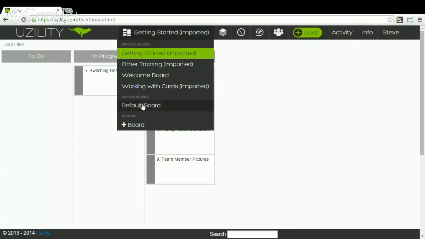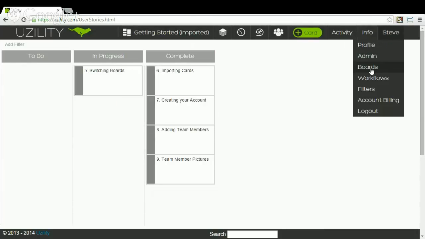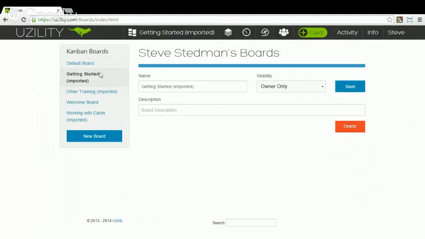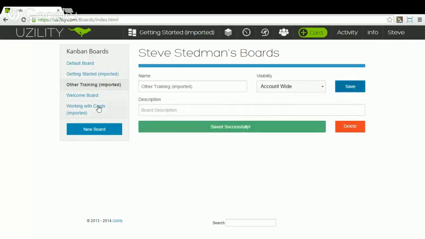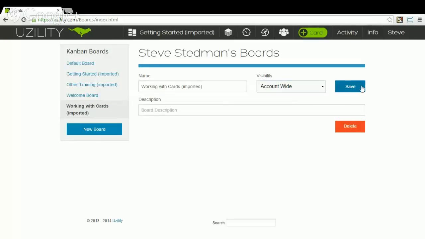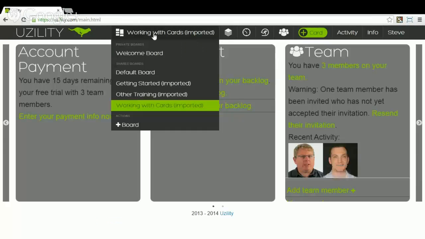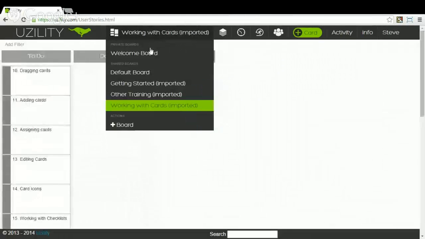And then there's shared boards with a default board, and anything in the shared board category is available for everyone on the team to see. So before we go any further, and we'll cover this part in more detail in a minute, I'm just going to go into the boards page and change the 3 imported boards so that they're not owner only, so they're actually shared with the entire team. And then when we switch back to the boards menu, we can see these new boards have been moved down into the shared boards category.